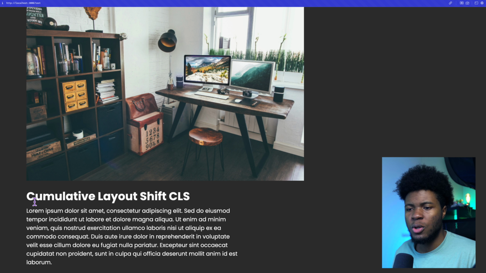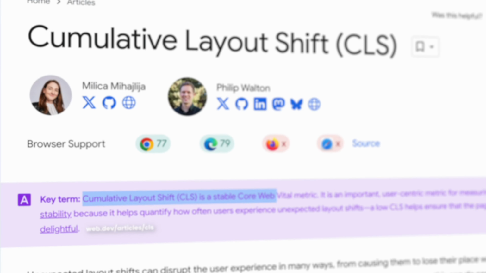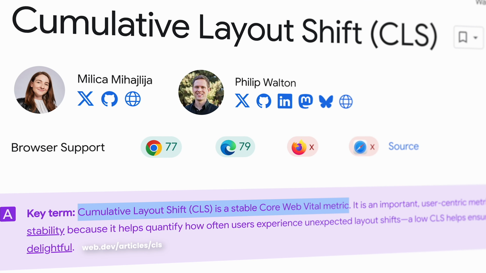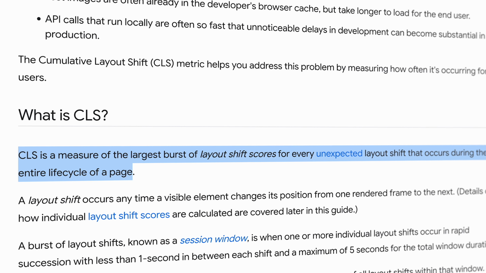In this video, I'll be explaining what cumulative layout shift is in web development and how you can improve your CLS score. So cumulative layout shift is one of the core web vitals, and this is a measure of the unexpected layout shifts that you have in your website.